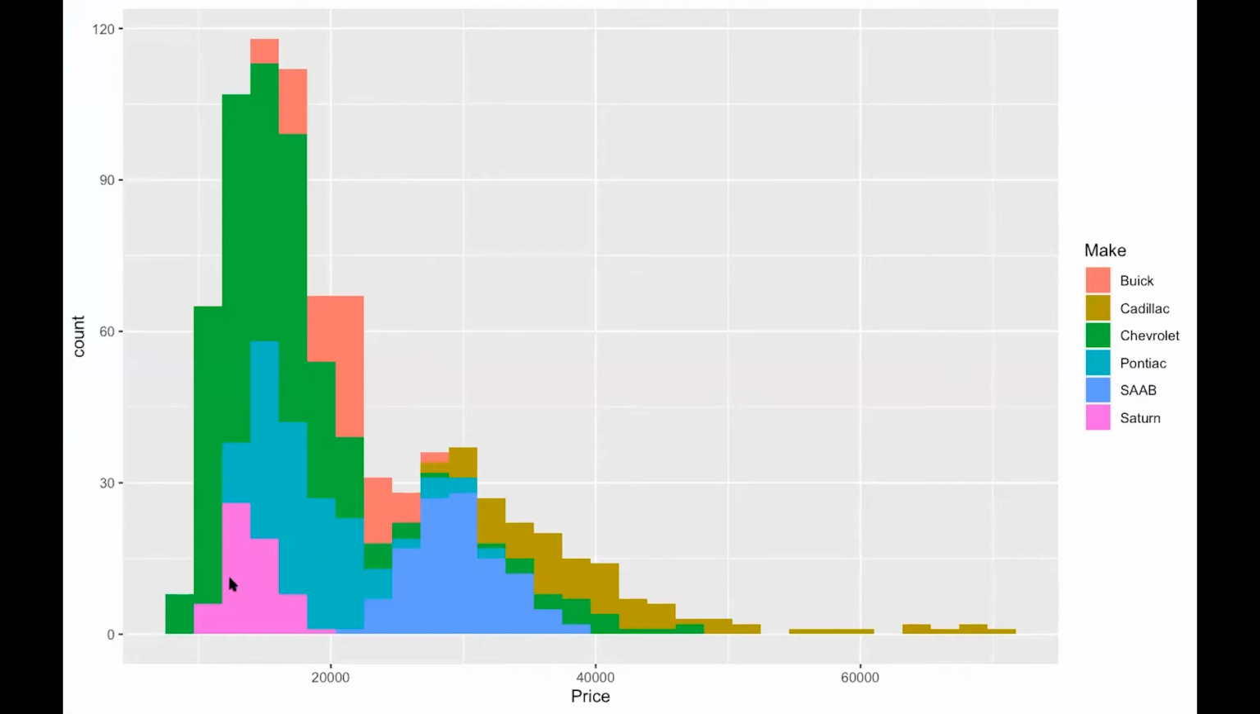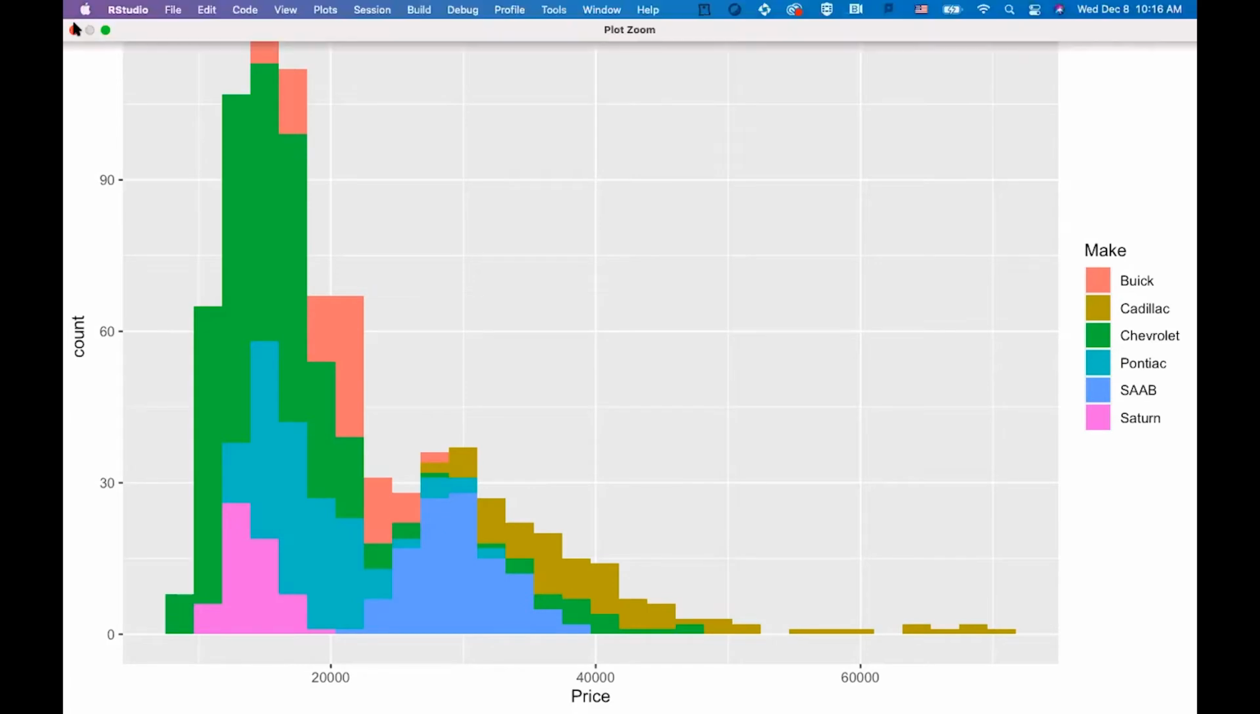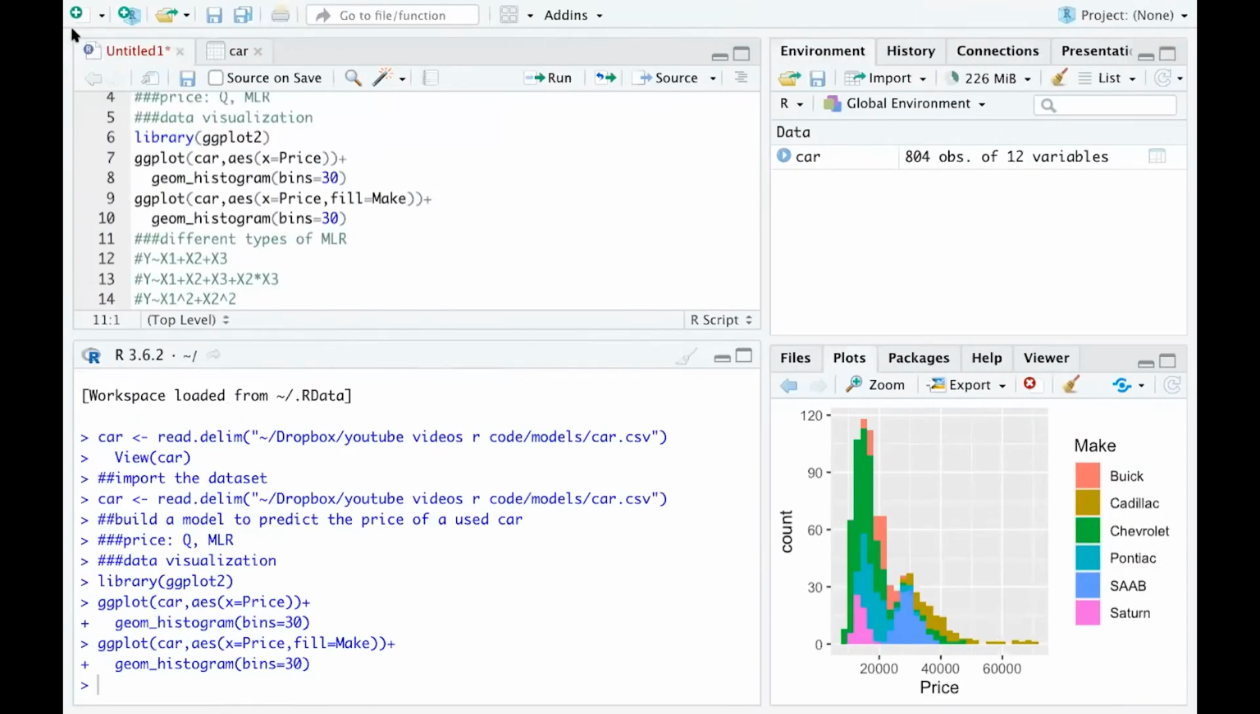As you can see, the Saturn is a very perfect normal distribution. And even the blue one, SAAB, they are nicely distributed here. But for the Cadillac, you can see they have higher prices, and they are all more than $30,000. This gives an idea about how different the prices are for different makes of the car, which also makes me think, okay, make is an important variable in predicting price.